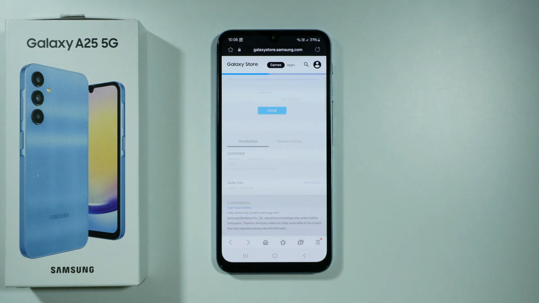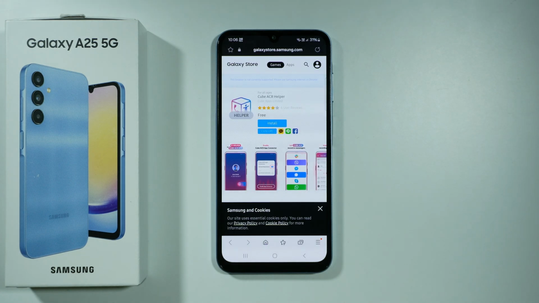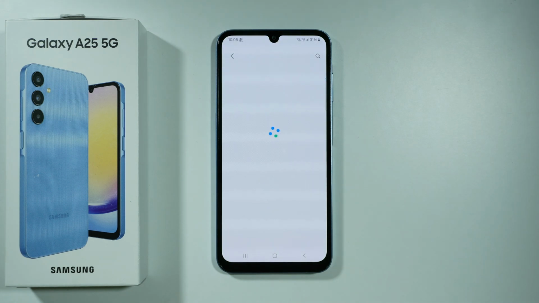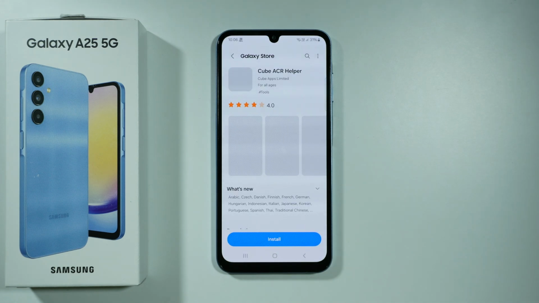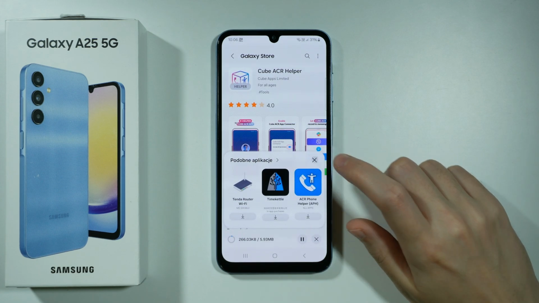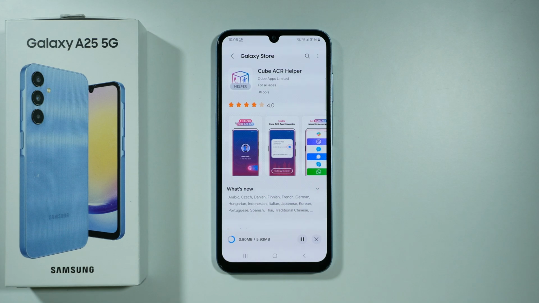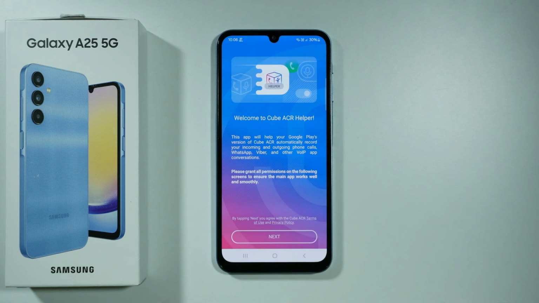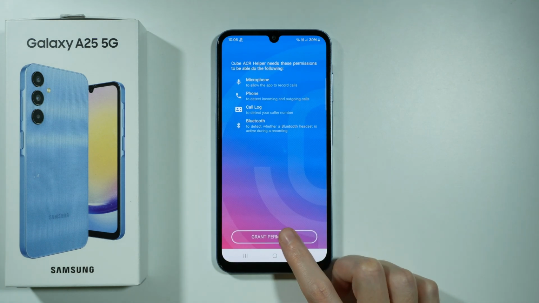Let's open the Galaxy Store. Let's see if it works. And then let's tap install. We should be redirected to the Galaxy Store, and let's press install. You might need to get the Samsung account in order to do so. But it is pretty easy to set it up. And once the app is installed, we once again want to open it. Alright, so let's open. Now once again tap next to grant permissions.